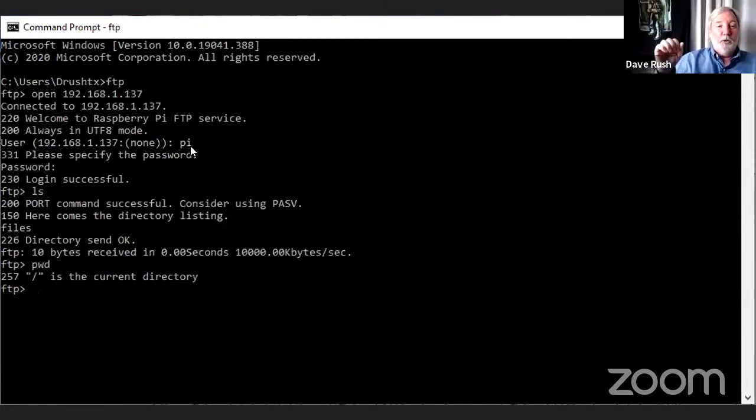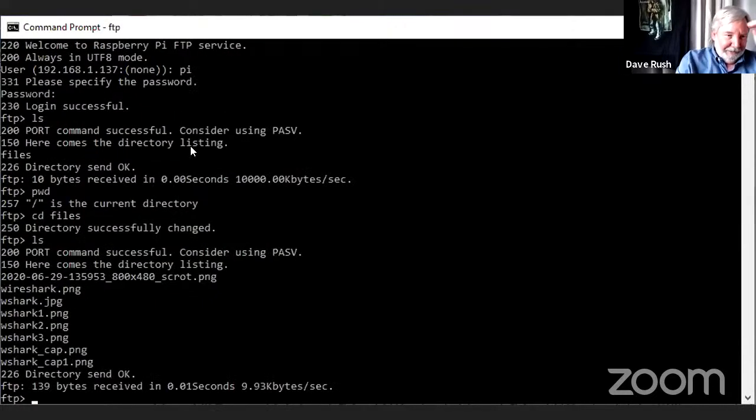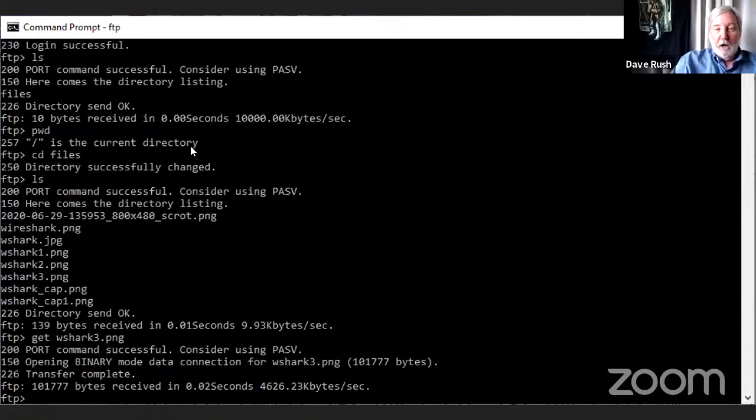It made a false root. Even though there's 2 levels of structure above me, it's hidden from anybody who connects here with an FTP connection. All I can see is the folder down beneath. So let's go in there, CD files. We'll do an LS, and there's all the files within there. And I'm going to copy one of those to my Windows machine. All I have to do is say get WShark3.png.